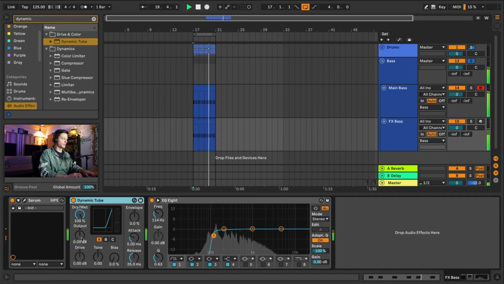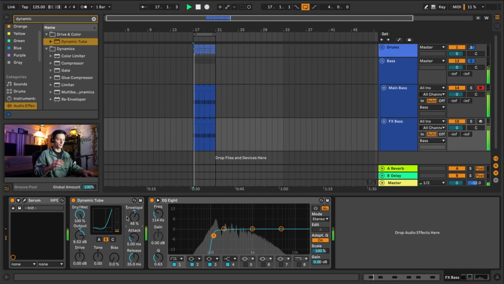Let's see if we can find a sweet spot. I'm just cycling through the modes to see what sound I like. The envelope is also a great feature because it tracks the incoming envelope and applies that to the distortion, so you can get a more dynamic sound out of it.